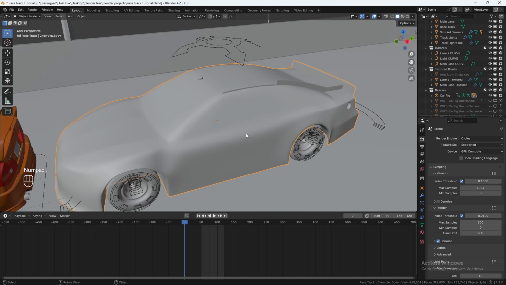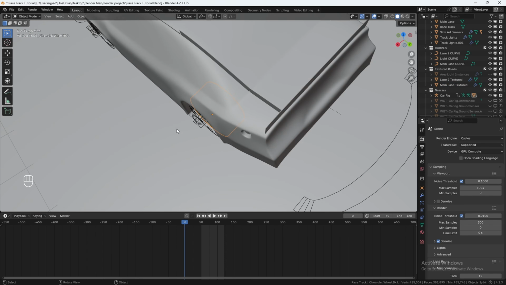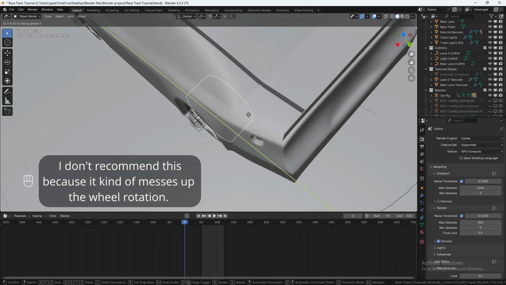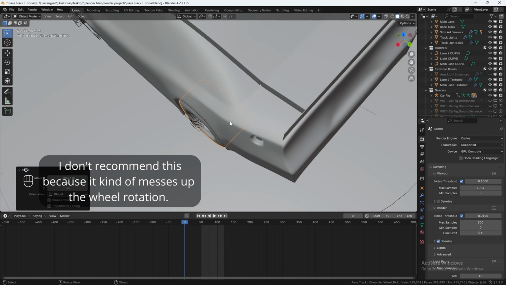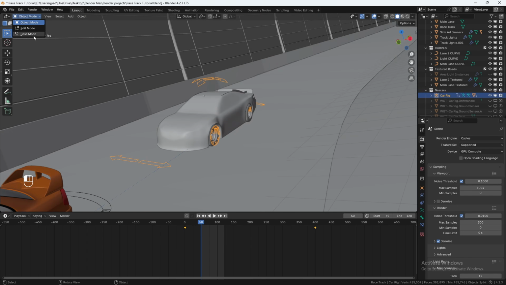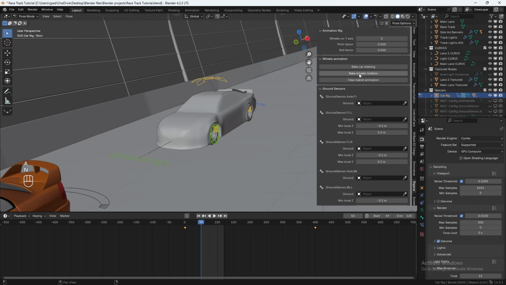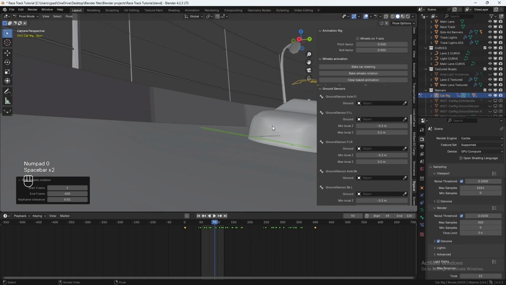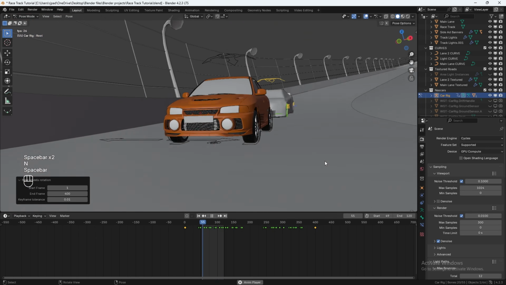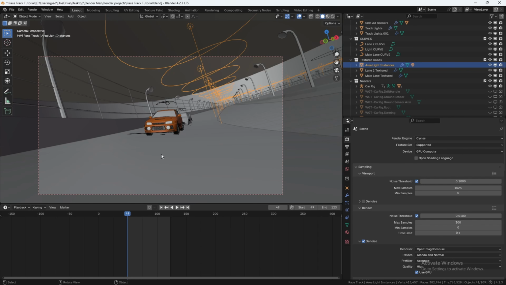Let's select this tire right here, and it's a bit too in, so I'm gonna bring it out by hitting G and then X. Let's go ahead and select the entire rig. Let's bake the wheels rotation. Now the wheels should be spinning. They are. Okay, here is my final render setup.